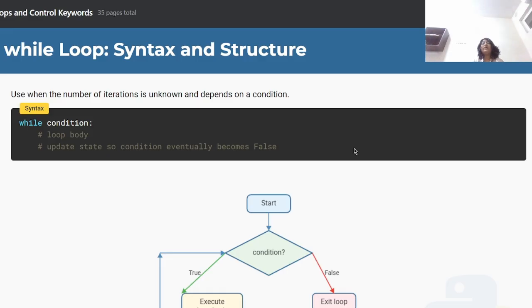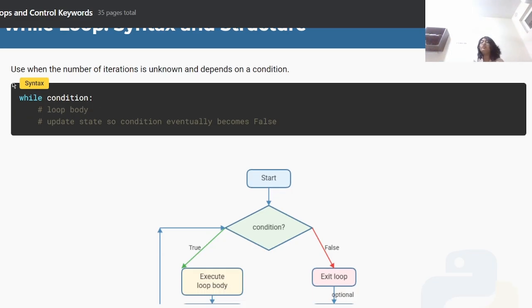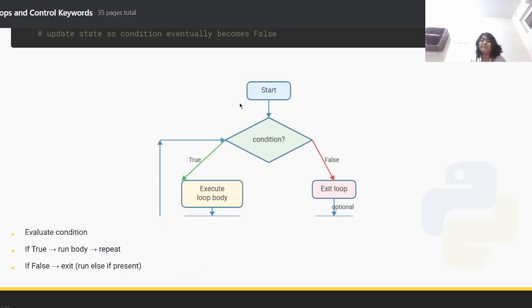Next, let's understand the first loop concept, which is the while loop. What is the syntax for a while loop? You write while and a certain condition for which your loop is running, and then the loop body and the update statement so that the condition eventually becomes false. You use a while loop only when you do not know the number of iterations required and it depends on a condition.